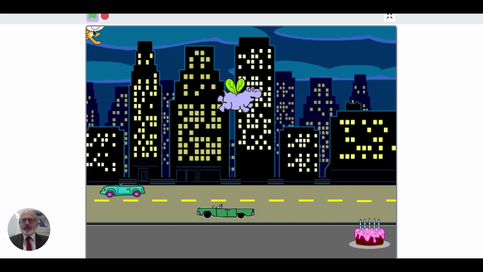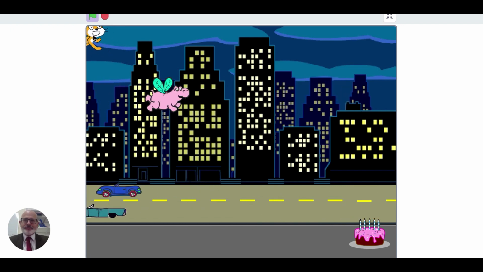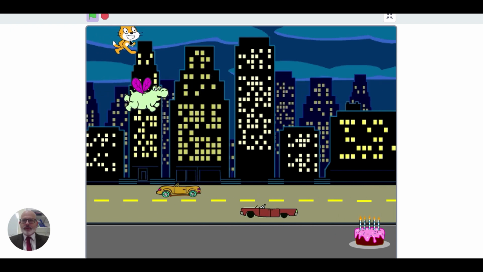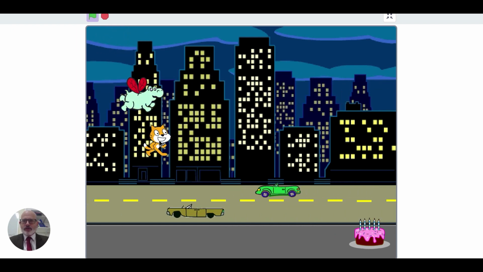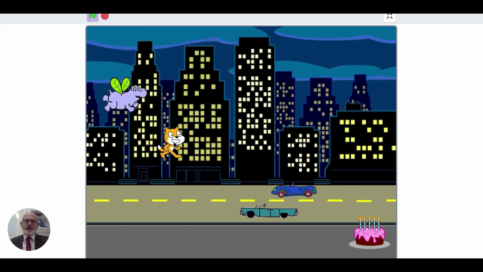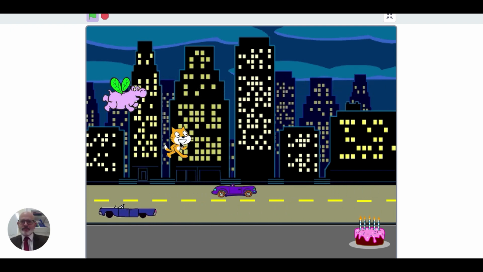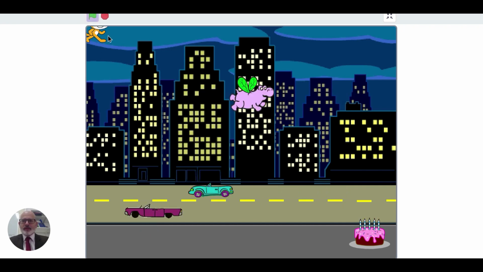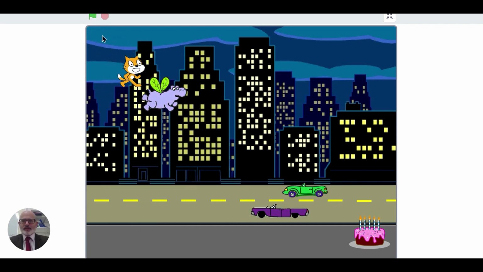So the idea is, you can see I've got the Scratch cat, and the cat is going to reach the cake. So if I move the cat across, okay, we've dodged the hippo. If you notice as well, the hippo does run at different speeds, as do the cars. Sometimes they're slower, sometimes they're faster. That adds in a little more challenge. Obviously too challenging for me. I have just lost. Oh, and I've lost again.